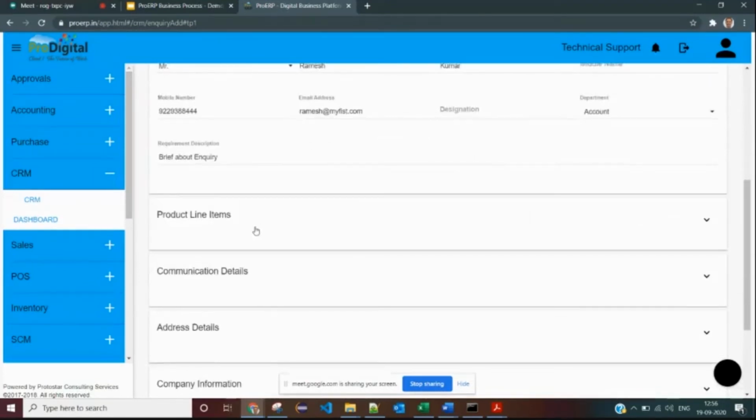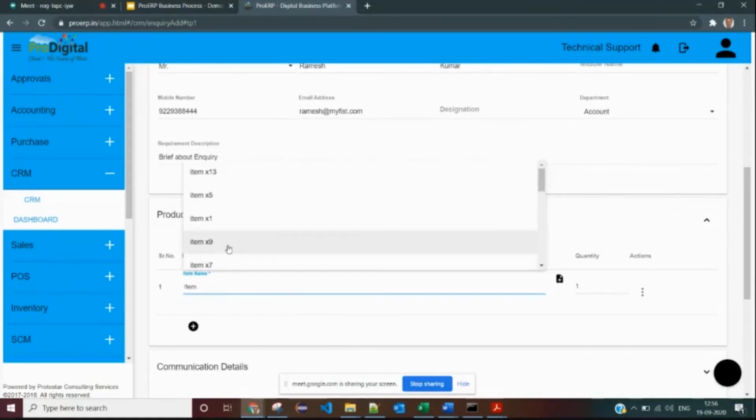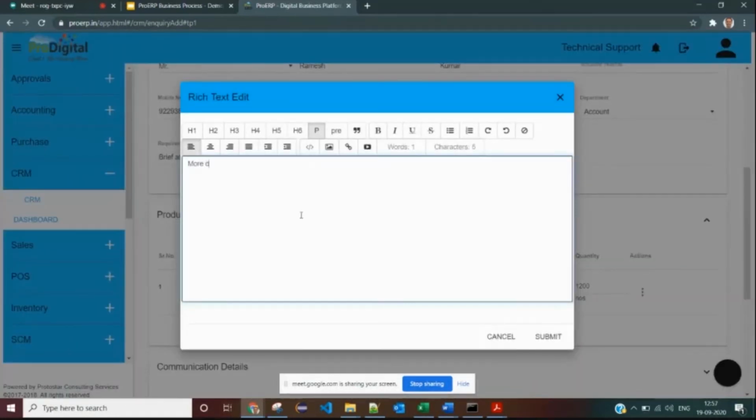give more specific details like what are the product items. Remember, we have already created product items in an earlier video. You type a couple of characters and it will show you the items. So this inquiry is for this item, 1200 quantity you can put. If required, you can add more description or specifications here in the inquiry.